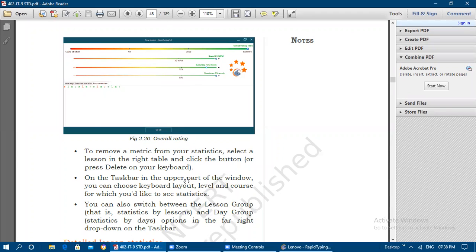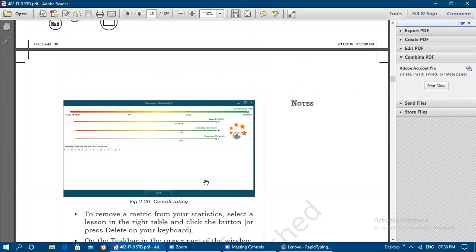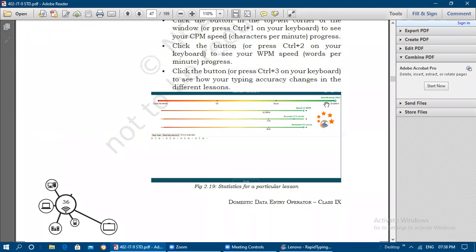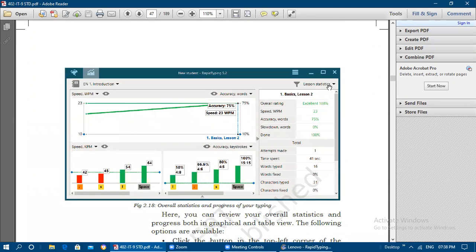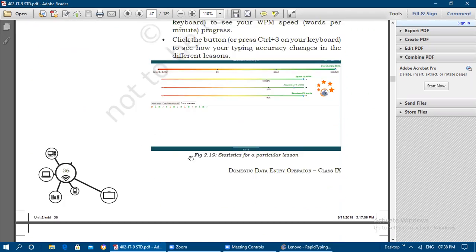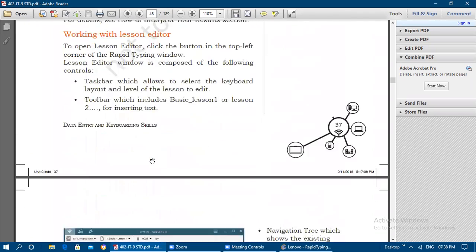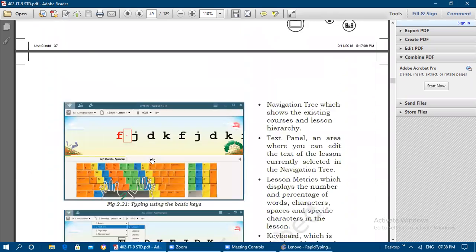In the taskbar in the upper part of the window, you can choose the keyboard layout, level and course for which you would like to see the statistics. So in the right corner you can choose the lesson and the course also. You can choose the lesson for which you want to view the statistics, and you can view the performance.